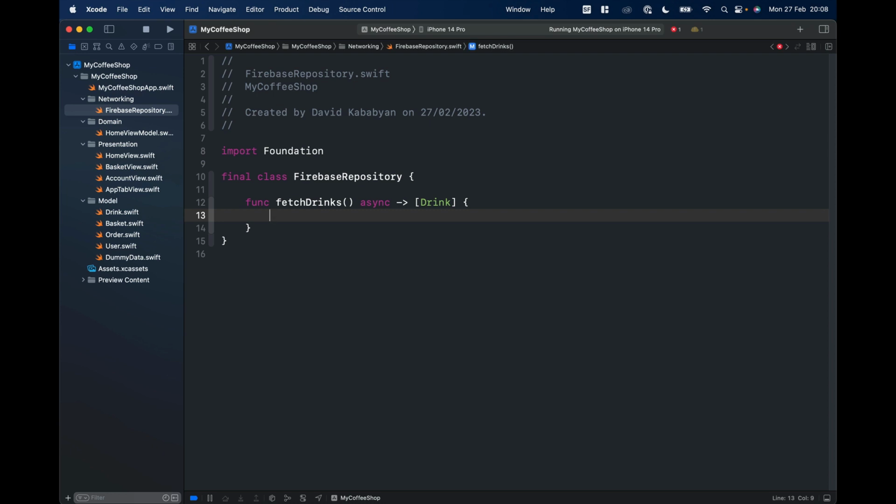So for now, what we are going to say is dummyData.drinks. I don't have to put a return keyword here because it's only one line. So right now we are just saying, give me the dummyData.drinks. So whenever we access this Firebase repository and call the function fetchDrinks, we just want to get our drinks. So right now we will use dummy data.